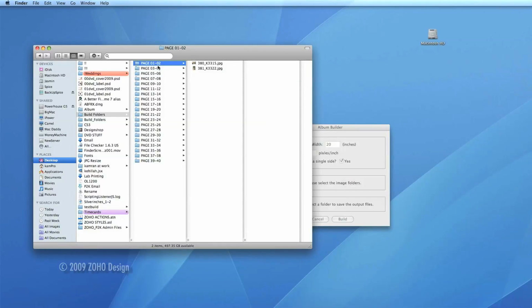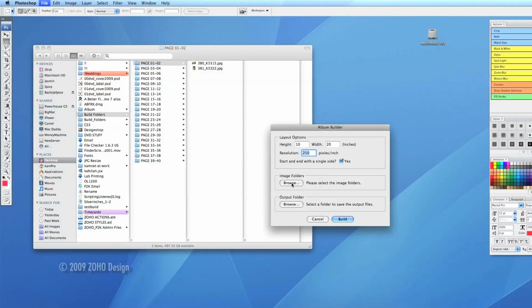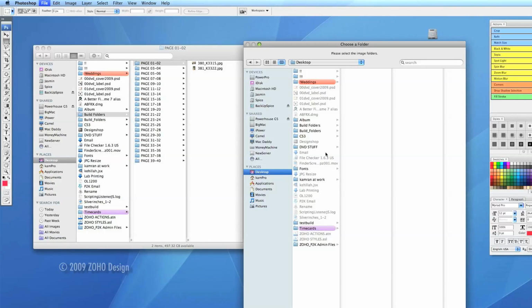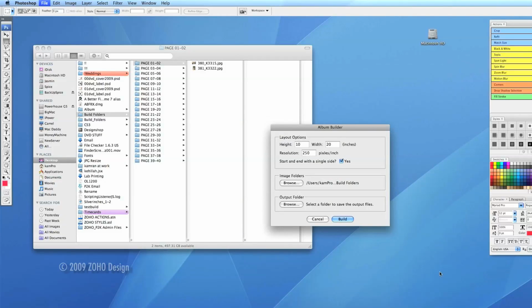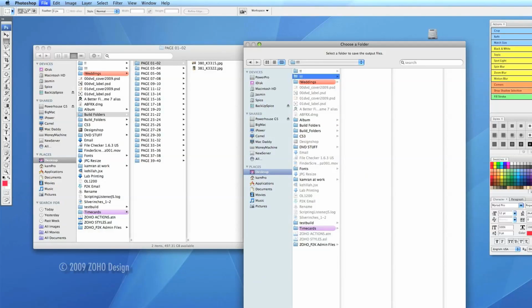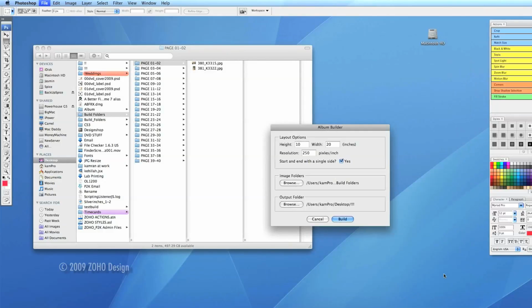These folders are also available for download on our website if you just want to get a nice pre-made set of folders for yourself. So that's what Album Builder will do. You choose the image folders. They're located on my desktop, and it's named Build Folders. I see all the build folders there, and I can just hit choose. And it's selected them. And then the output folder, basically just where I want to save it, could be any folder on your computer. And then again, you can hit choose.